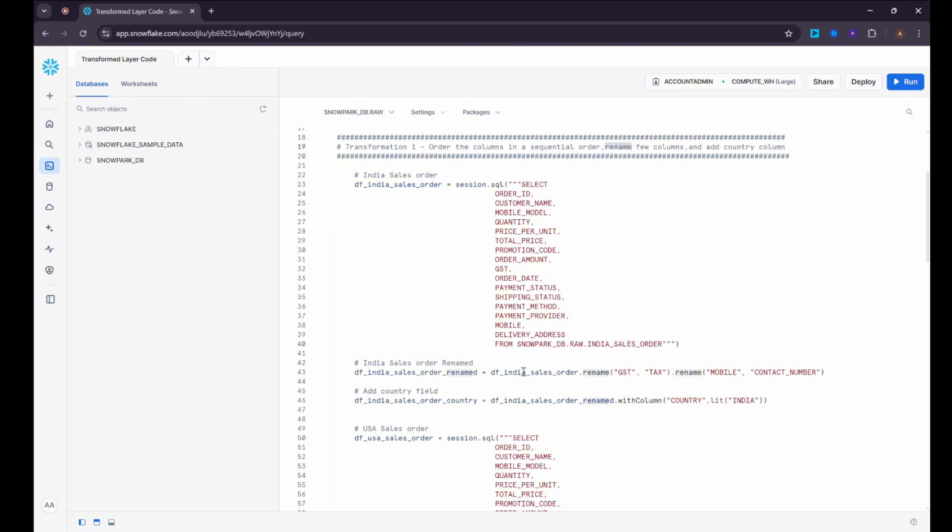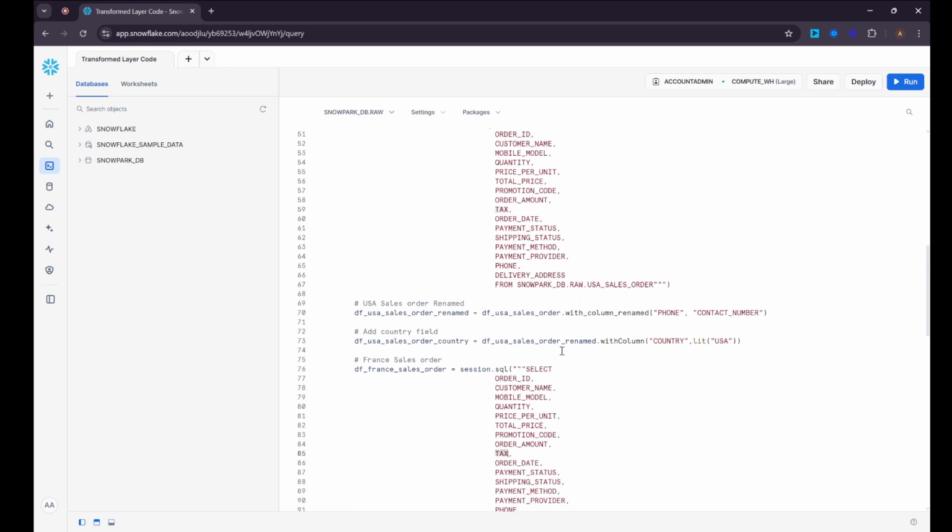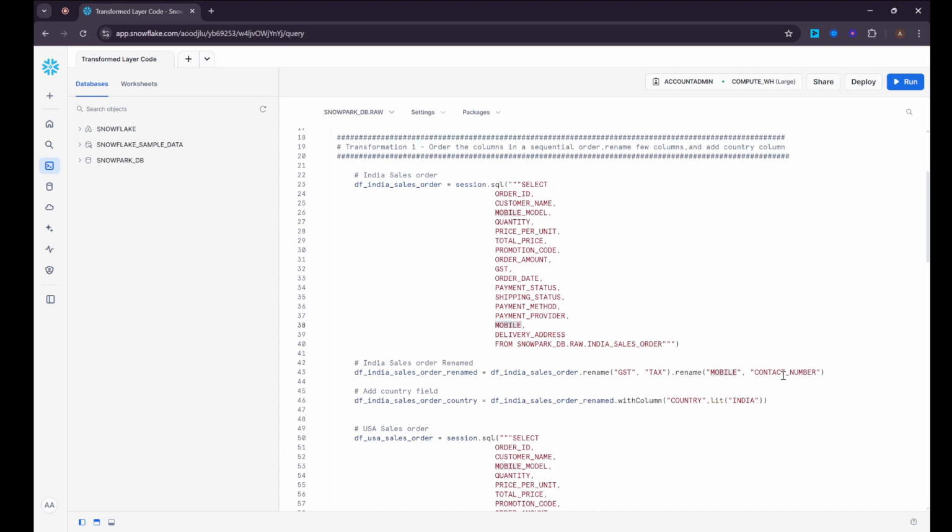So by using the rename function of our Snowpark data frame, what we are doing is, in the India sales order, we have a column called GST, and also a column named mobile. These two columns are not there as such in the US and France data: the GST column is called tax in the US sales order and the France sales order, and the mobile number we are renaming as contact number. So with the help of the rename function of the data frame in Snowpark, we are renaming the GST column as tax column and the mobile column as contact number.